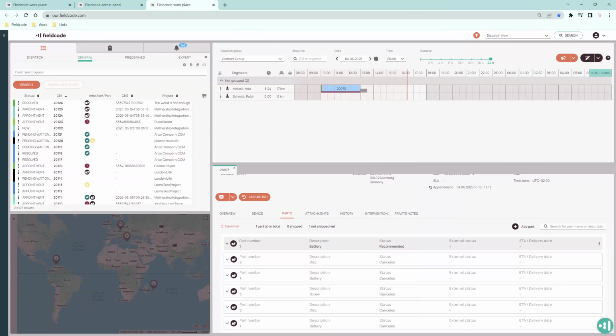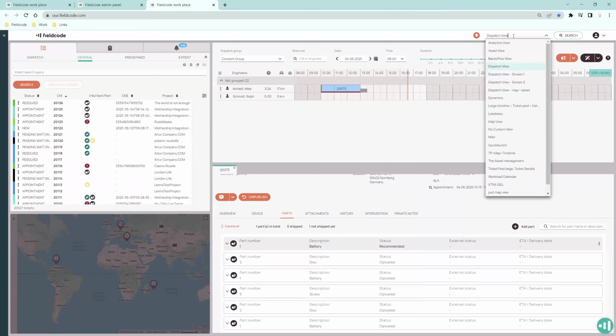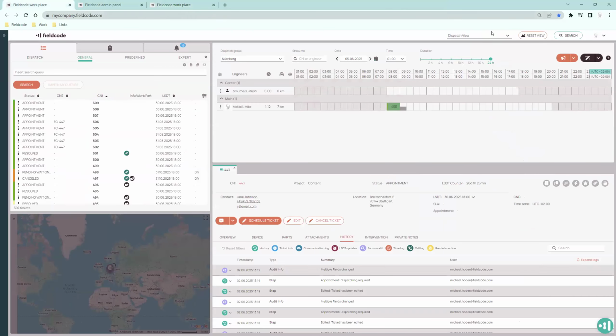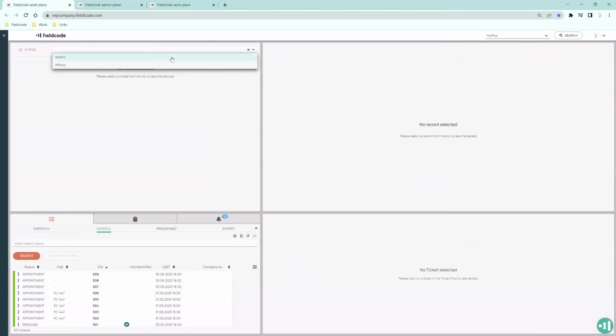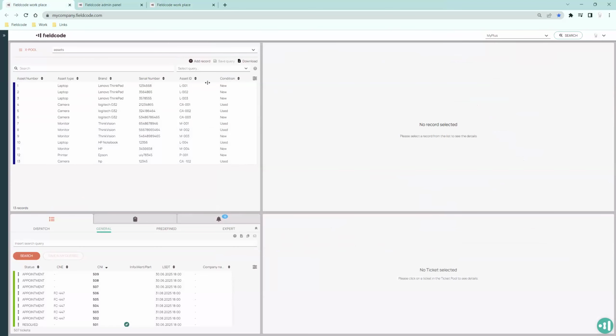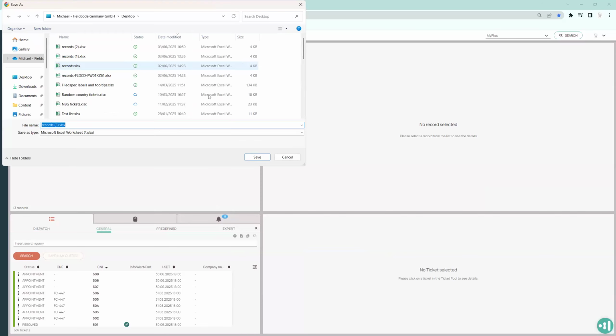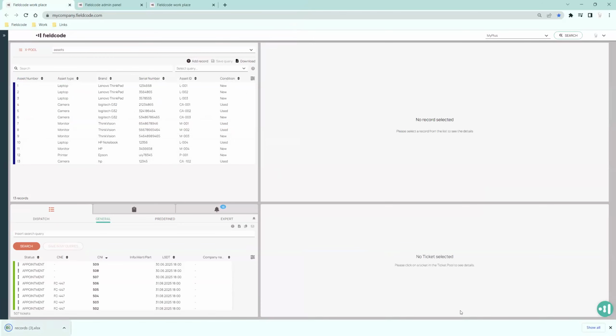All right, some enterprise features for enterprise customers. Fieldcode Plus has received, oh, wrong one, let's go here. So now in Fieldcode Plus, you have the ability to download your records. So similar to what we have in Workplace, where you can download all the tickets in the ticket pool, we now have that option here to download all the records within the custom object here. So you simply click on the download button, save it, and then you can look at it.